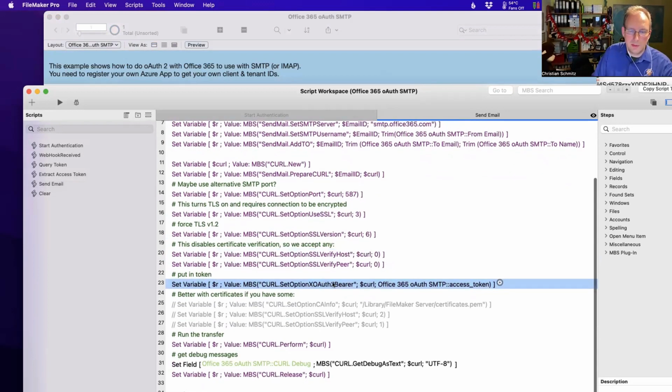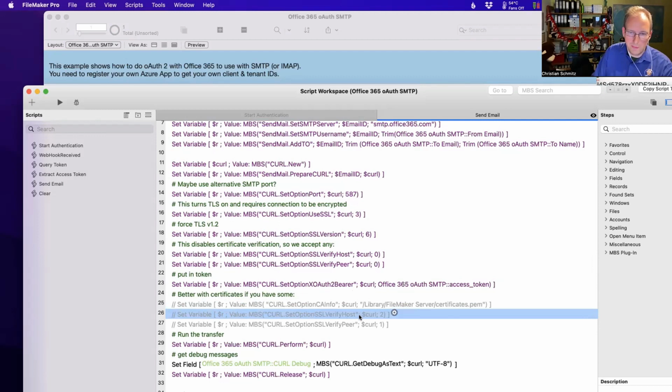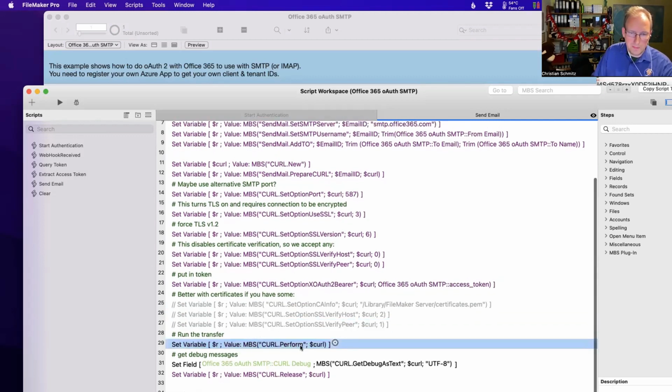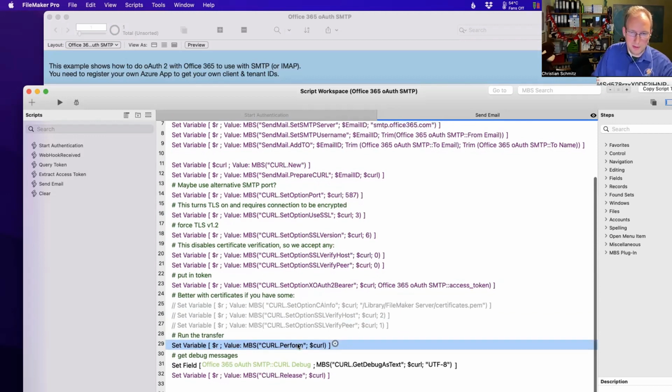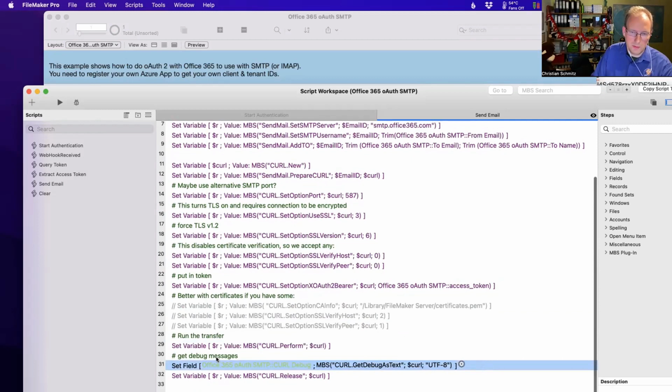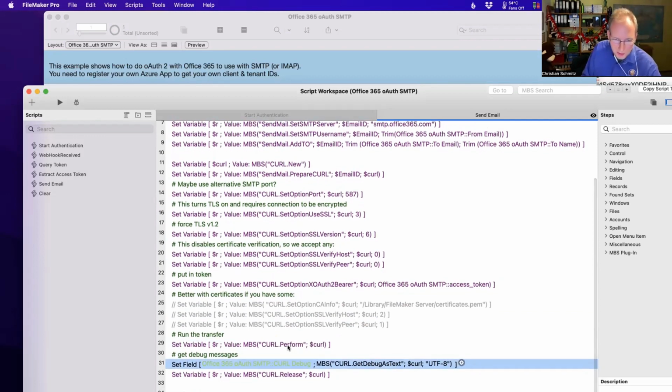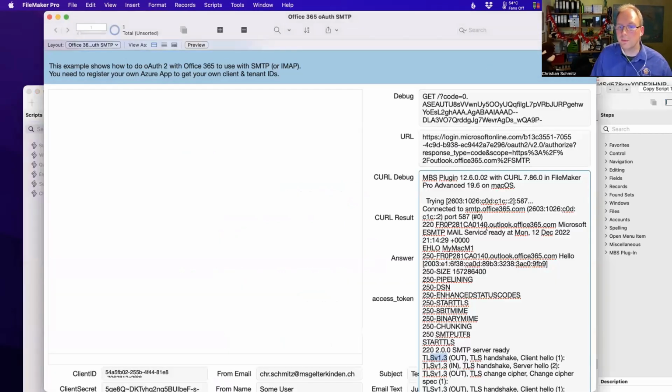So next thing is we pass our token. So there's an option oAuth to bearer. Well, just takes a token. If you have a certificate file, you can of course specify it here and then tell curl to verify the host, extended verification and peer. So if you have the certificate file, you can store it. Then we perform. This will do the actual transfer, and after the transfer, we check usually the result. Should be okay, and not any error message like invalid login. And then you can get the debug log, which helps us to find problems.